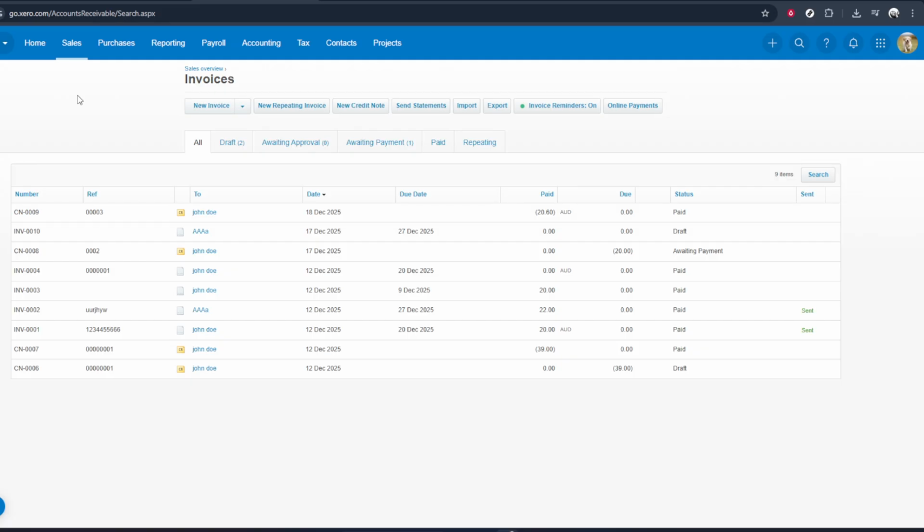Here, you'll see different tabs or filters for the various invoice statuses. You can use these to narrow down what you're looking at, for example, draft, awaiting approval, or other relevant options, depending on how your Xero is set up.